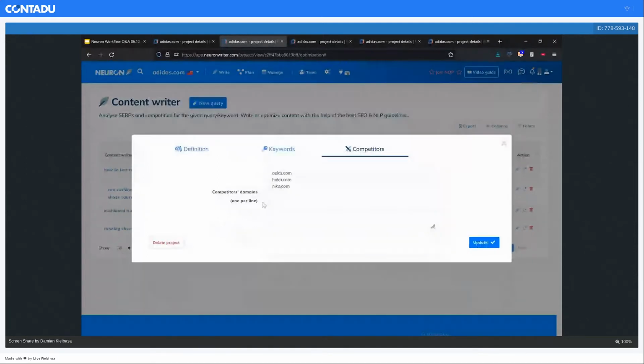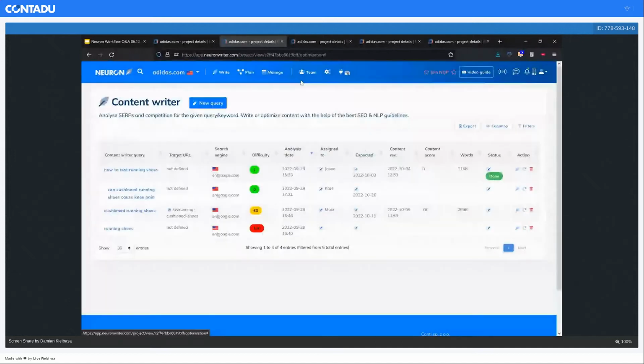And you can also add competitors here, and the competitors added here are used for the content planner. You can add as many as you want, and we will go and check the content that they have for a specific topic. Okay, I believe that's enough on the project level.